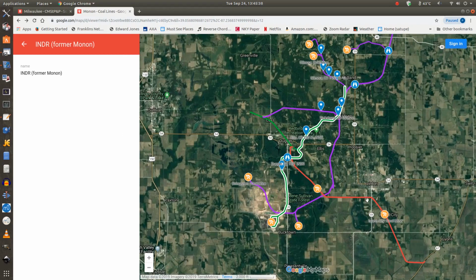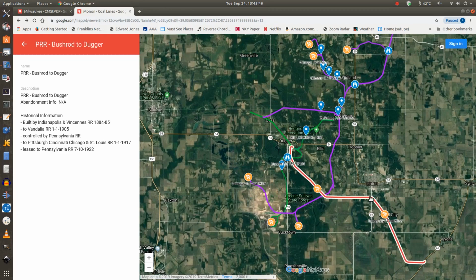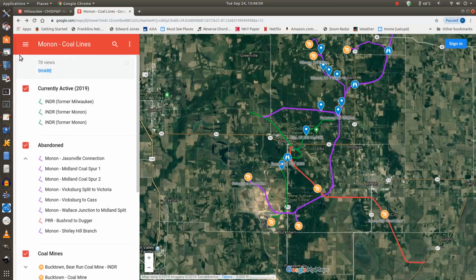I even included this old Pennsylvania line here that ran, if I can get a hold of it here, screen capture on, from Bushrod to Duggar. Some sources claim that the Monon had trackage rights on this line too. Over here, the old Milwaukee Road ran over here somewhere. So this gives you an idea how all the lines kind of interacted with one another.